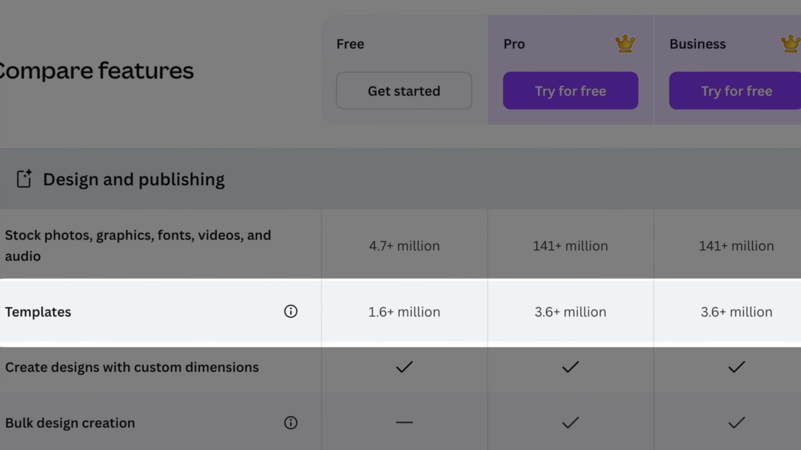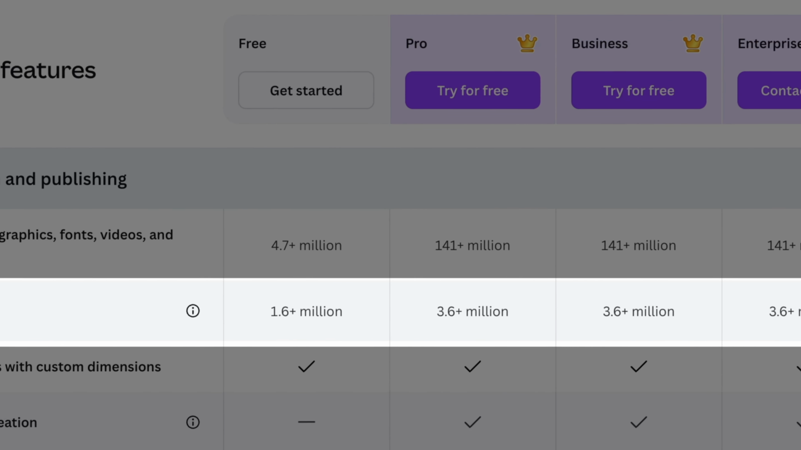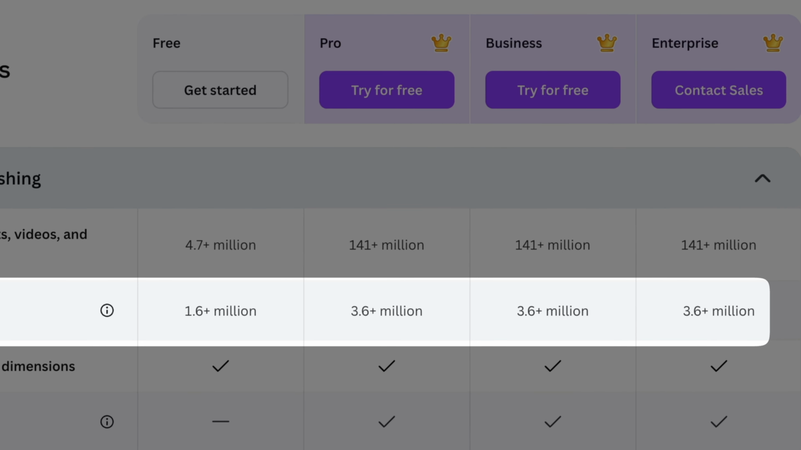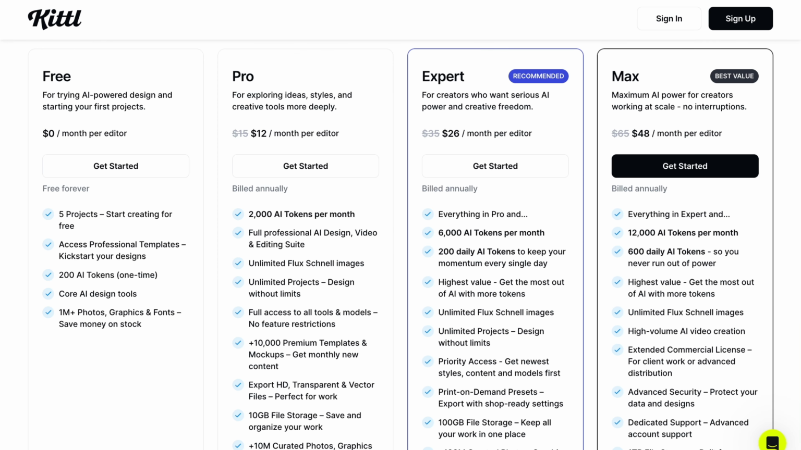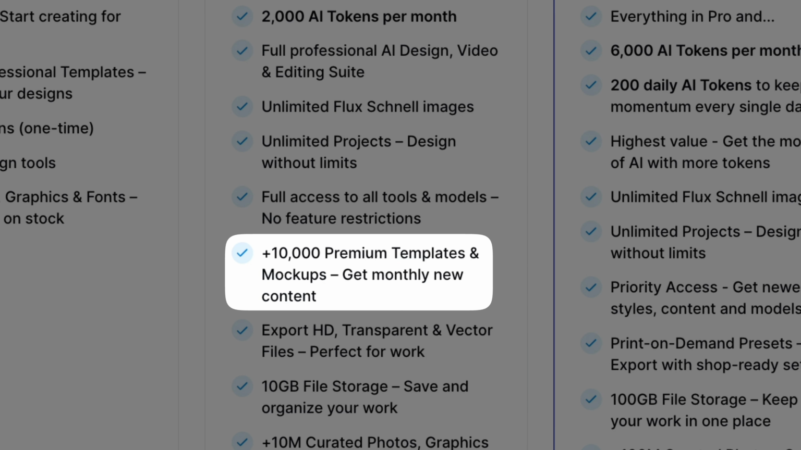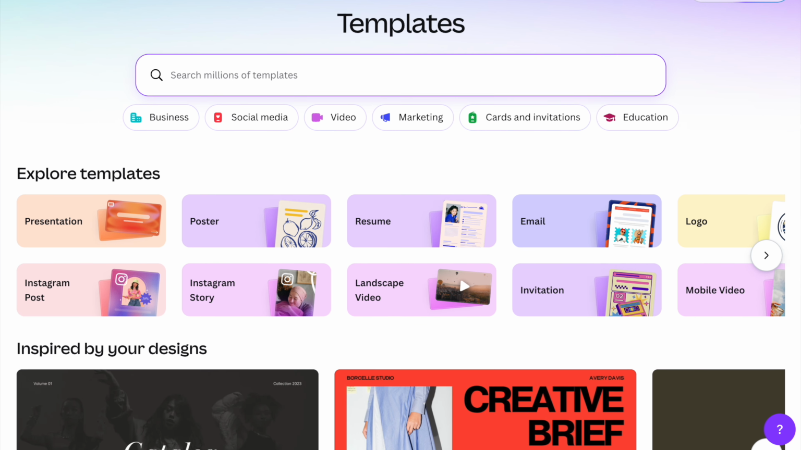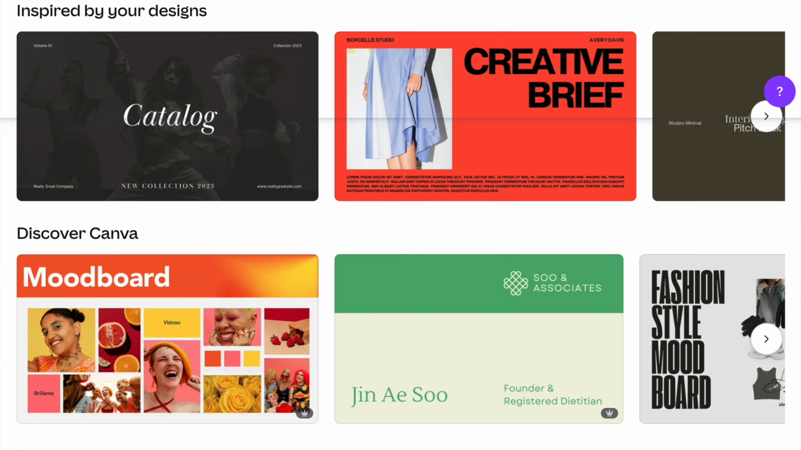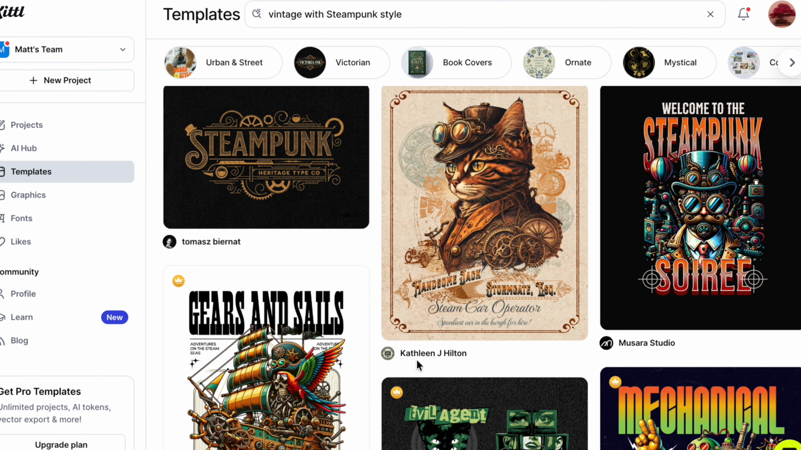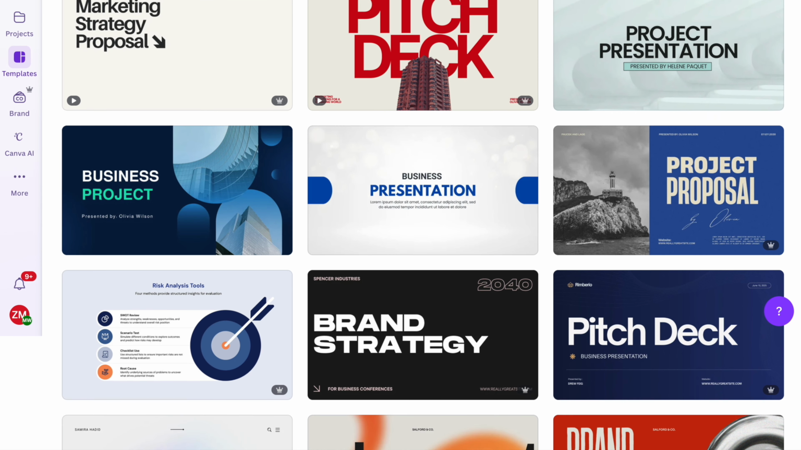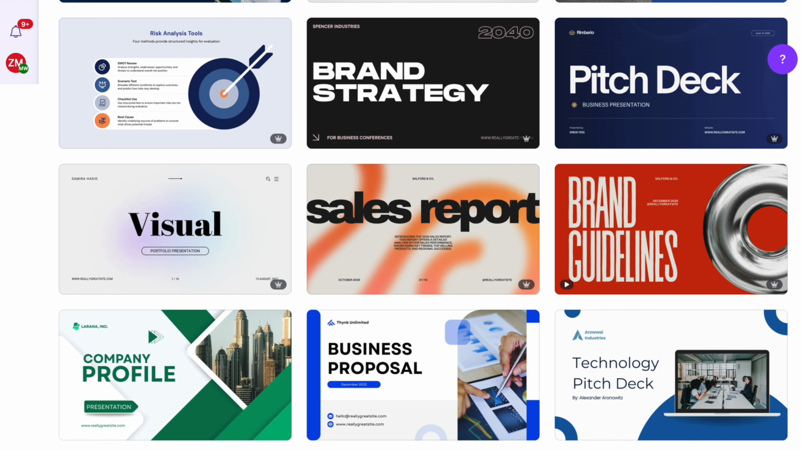Templates. With Canva, you are spoiled for choice by the number of templates on offer. The platform gives you access to more than 1.6 million templates on its free plan, and over 3.6 million templates on its paid ones. As for Kittl, its free plan users get access to around 5,000 templates, while paying users get access to over 10,000 premium ones. So ultimately, Canva gives you a lot more variety here. But Kittl arguably gives you a lot more distinctiveness. Its template range includes a lot of artistic or quirky options that can be used to create quite unique designs. Canva's templates are slightly more corporate in nature.